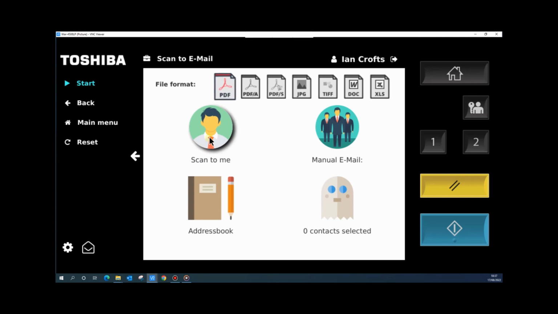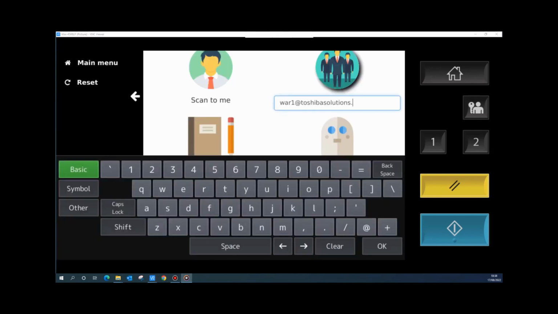Here we can see Scan to Me. This will be selected by default, indicated by the grey shading around the edge. This function will send the email to the user that has logged on to the device. Manual email option allows the user to enter an email address manually.